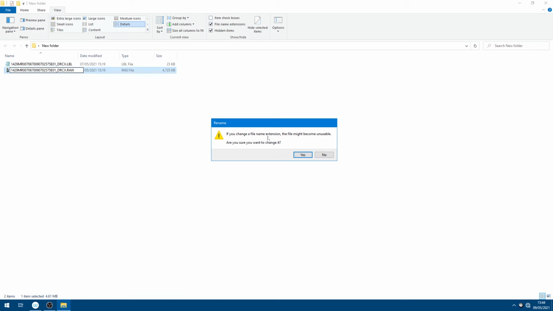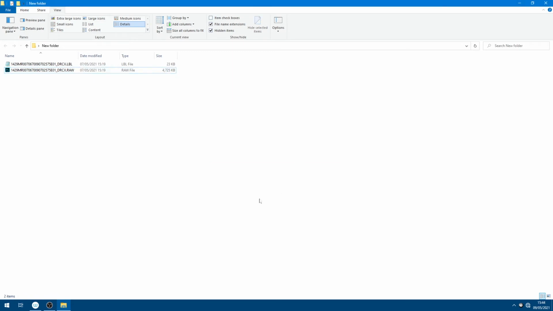If you change a file extension, the file might become unusable. Are you sure you want to change it? Of course I do. Do you think I'm as stupid as you? But normally you wouldn't change a file extension on any file.